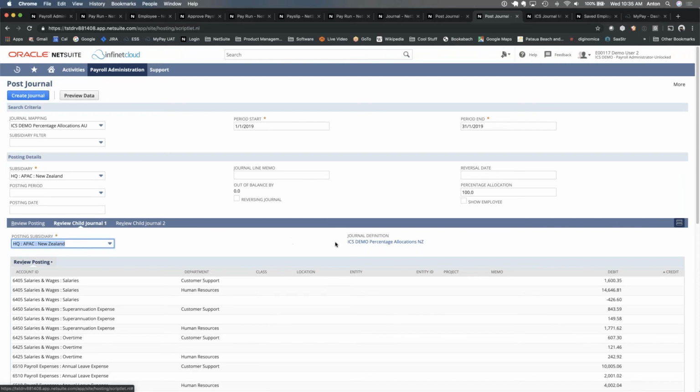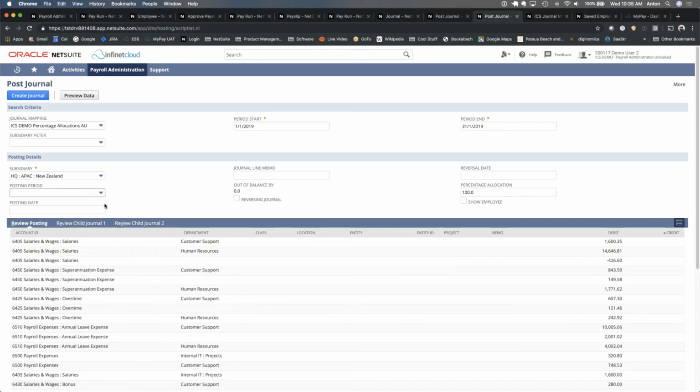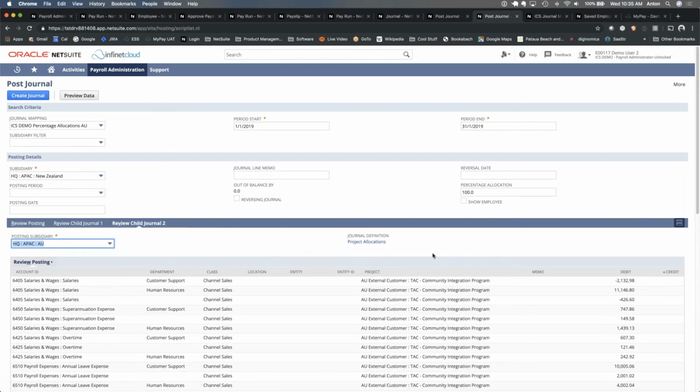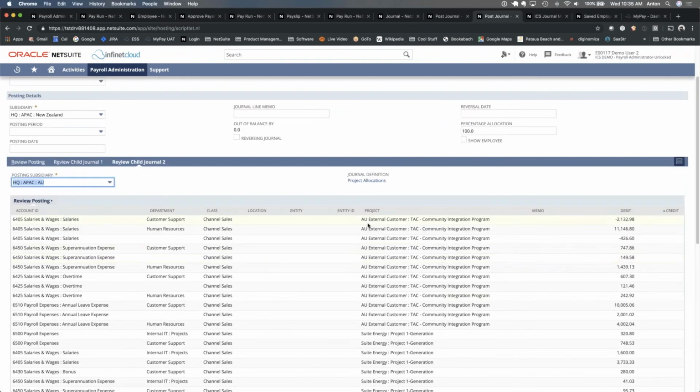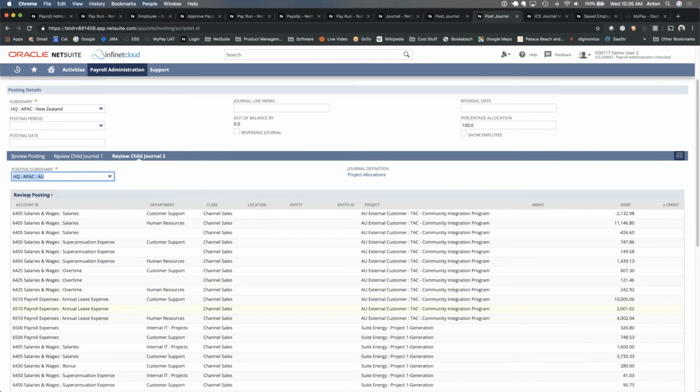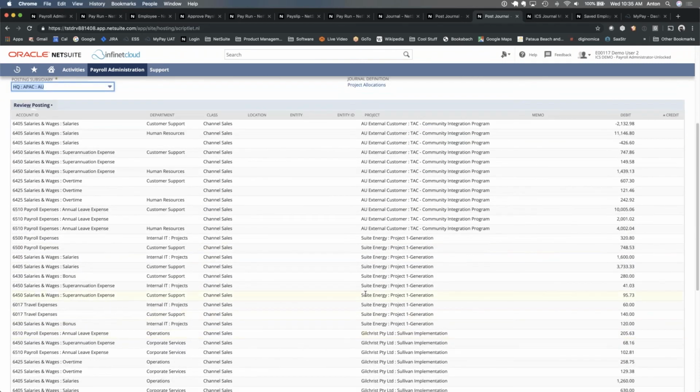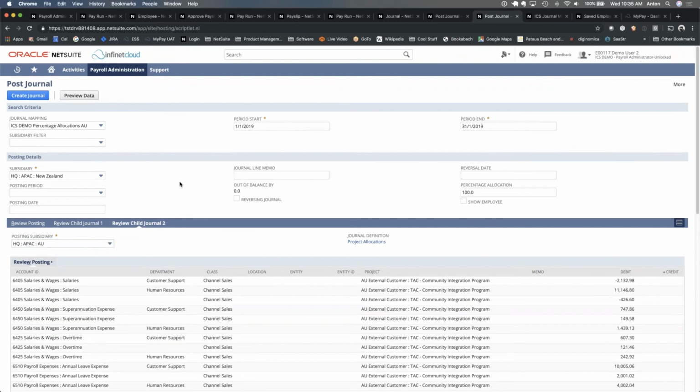I can see one, there's my New Zealand allocation. I've got another one, which is my Australian allocation for a different subsidiary. And then I've got another one, which is a project allocation and is doing some allocations against the projects based on time. And when I go ahead and create that, it's just going to create standard NetSuite journals.